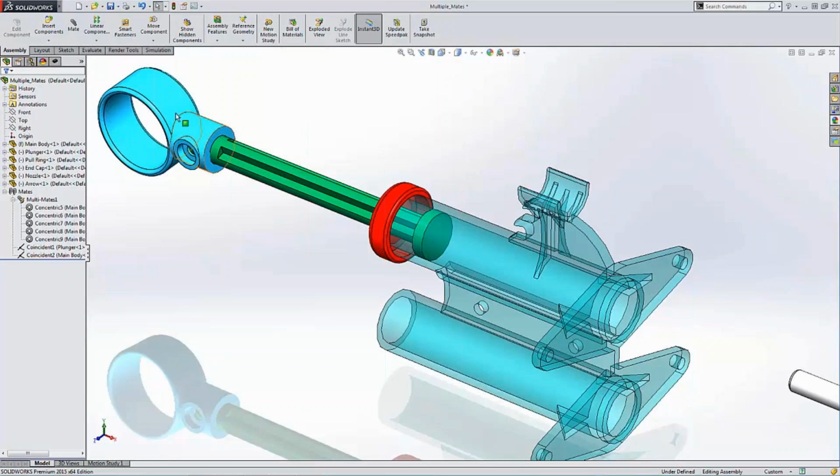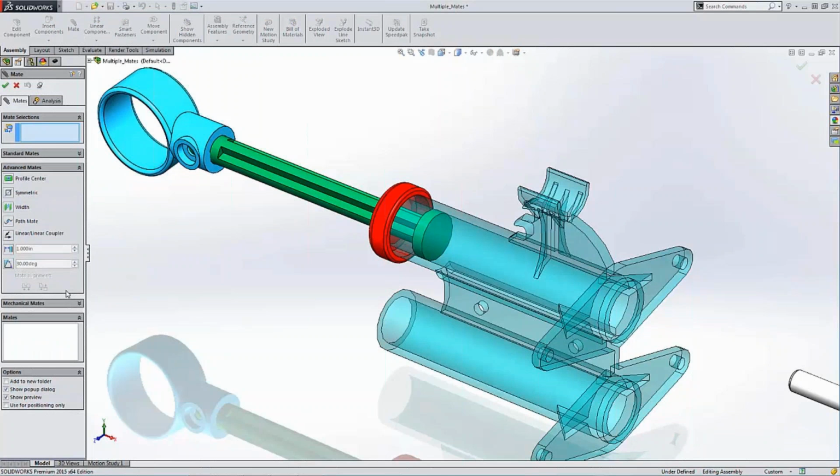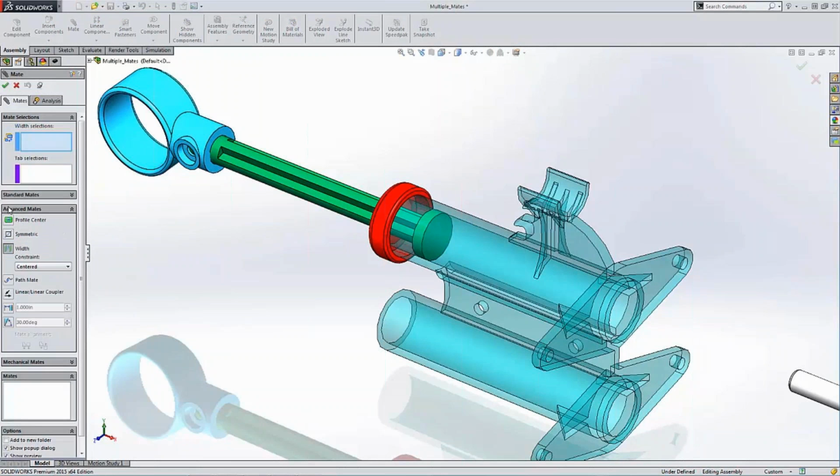To use the width mate, first we need to go up to our mate dialog box, go to our advanced mate section and click on width mate. Under the width mate, there is more than one option under the constraint tab. There's centered, there's free, there's some dimension, and there's percent. But for this, we're going to use free later on.